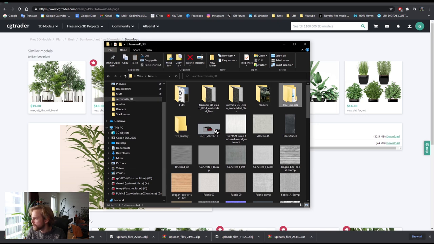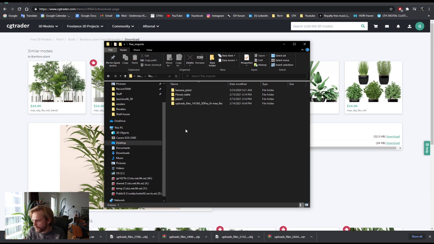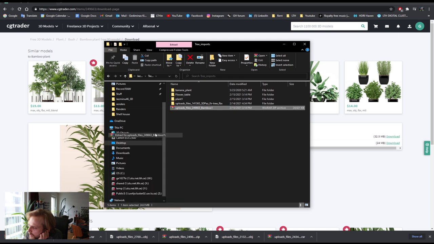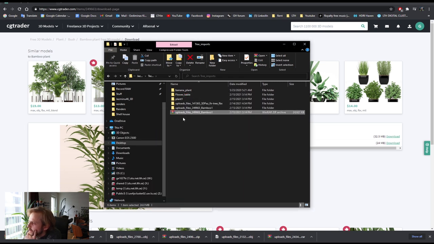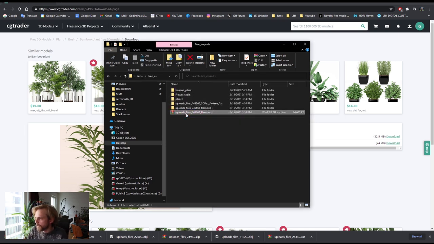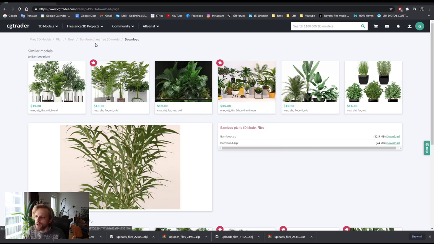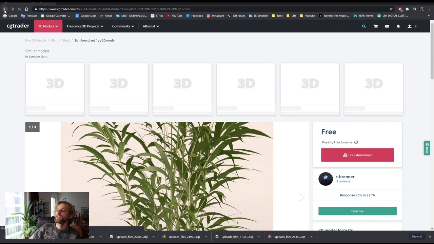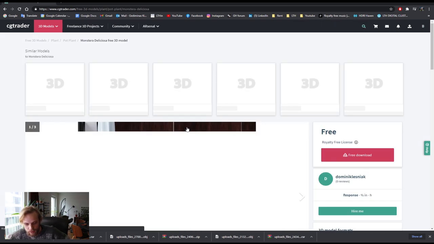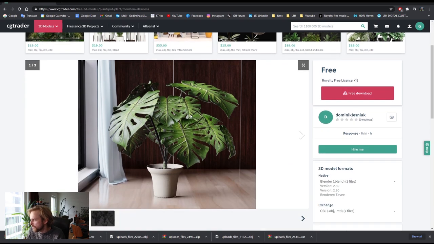Renders, no, tree imports, there we go. That's bamboo. Let's extract it here. Yeah, 3DS, perfect. Good. Works. So we have a bunch of these. By the way, once you have downloaded it, you don't need to do that again as long as you save your files, right? So this is just a one-time hurdle.